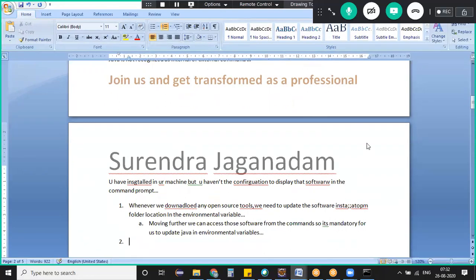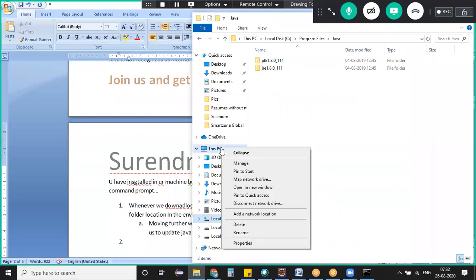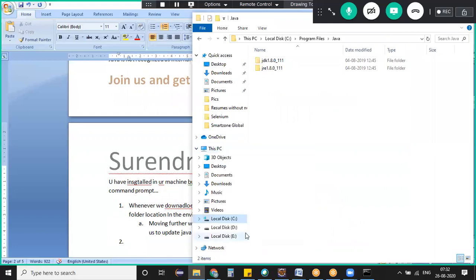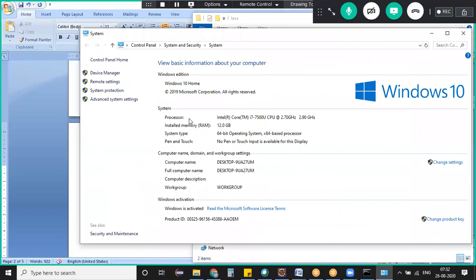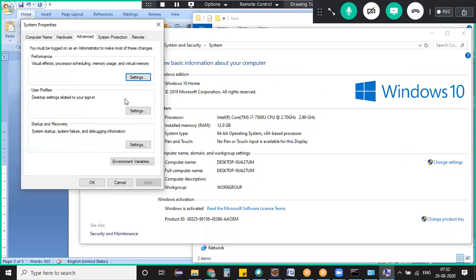So how do you need to do that? The simple thing is, in my current situation, I have This PC. Right click on This PC, go to Properties, and this is the screen which will display, in which I use Advanced system settings. Whenever you click on Advanced system settings, it opens a new window, and in this window there is an Environment Variables tab.